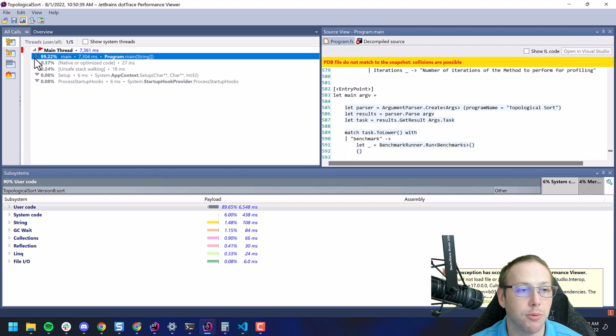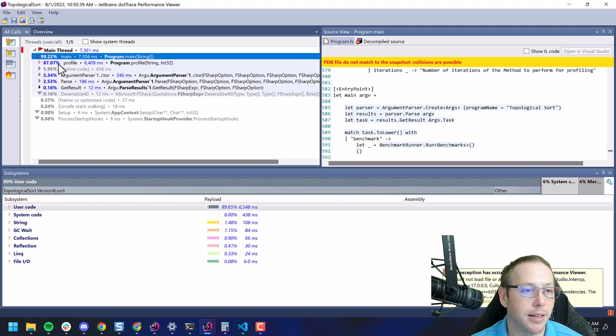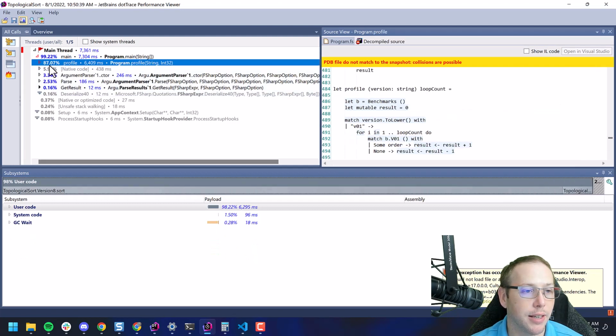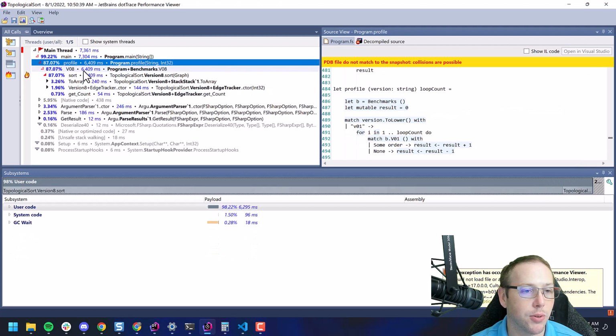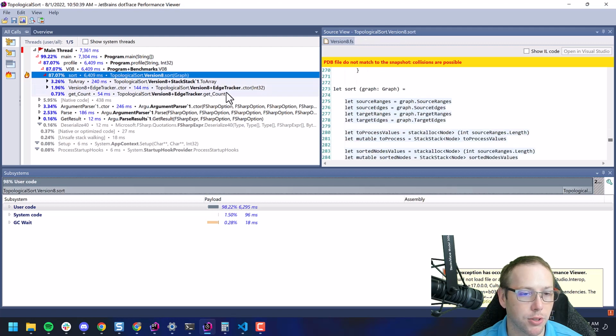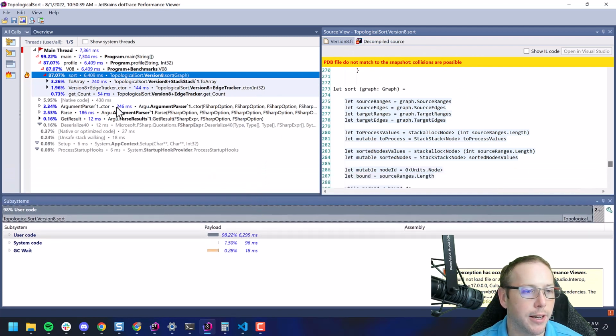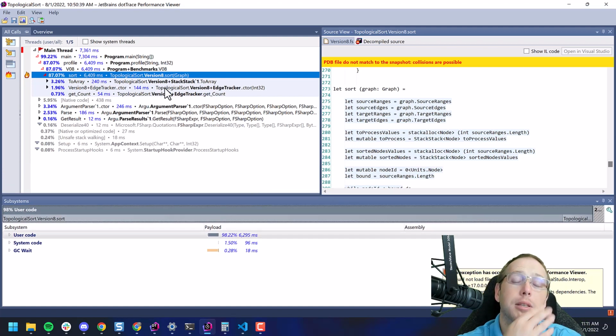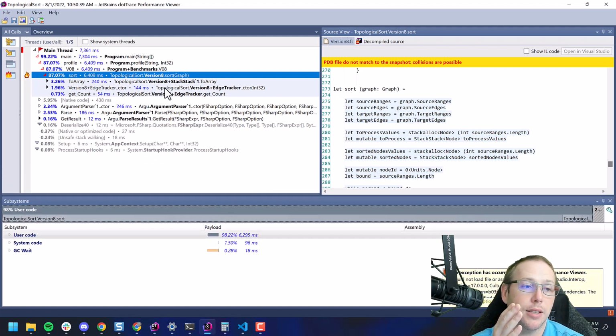I go to main, which is the thing that's called profiling. Then I ask, what's going on here with the benchmark? My topological sort is the main thing. You don't need to worry about this collision that's coming up here. It's not actually a problem. This sort is the method that is the topological sort running over and over again, and it's the thing I really want to speed up.